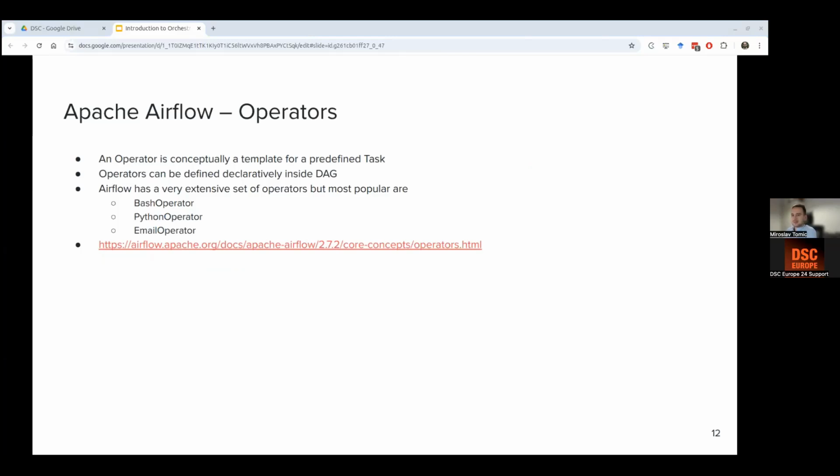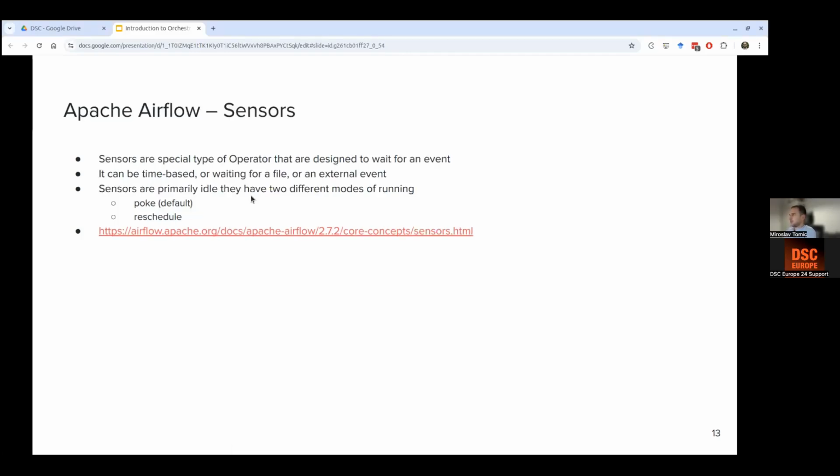Okay. So an operator is conceptually a template for a predefined task. Operators can be defined declaratively inside the DAG, and Airflow has a very extensive set of these operators, but the most popular are the Bash operator, Python operator, and email operator. As I said, an operator is basically a template for a predefined task. Of course, you can always extend some of these operators or create your own operator, however you like to use these concepts from Airflow.